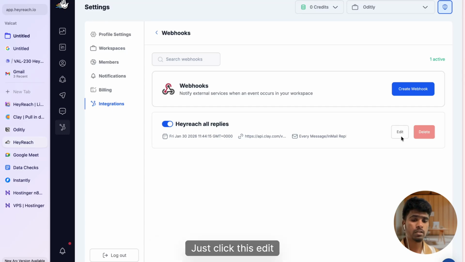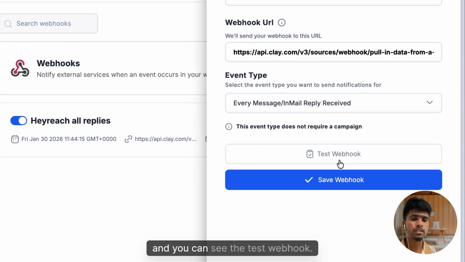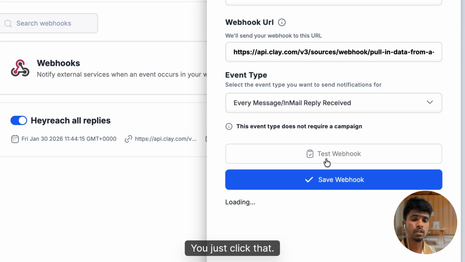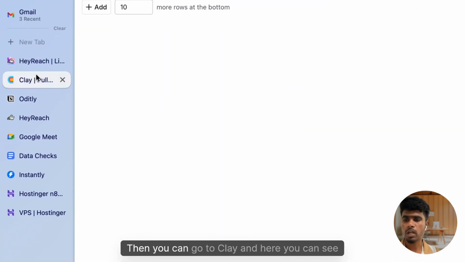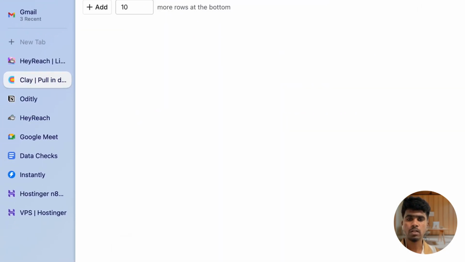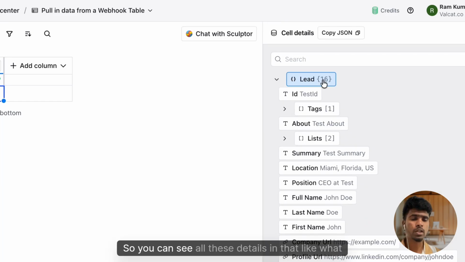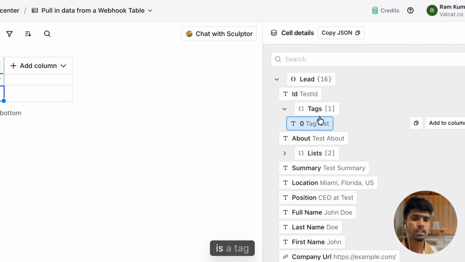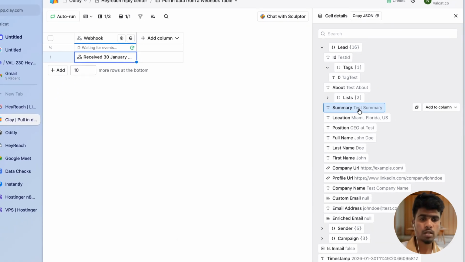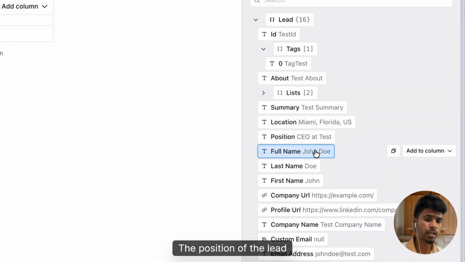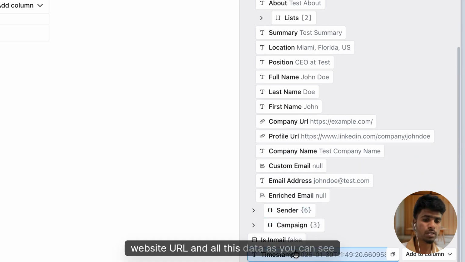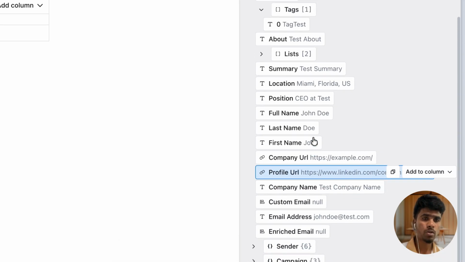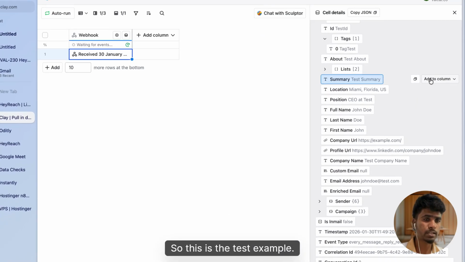Just click this edit and you can see the test webhook. You just click that. Right now you can see the success status is 200, so the webhook was correctly connected. Then you can go to Clay and here you can see the reply received. You can see all these details in there, like what is the tag and what is the summary, location, the position of the lead, full name, last name, company URL, website URL and all this data. So this is the test example.